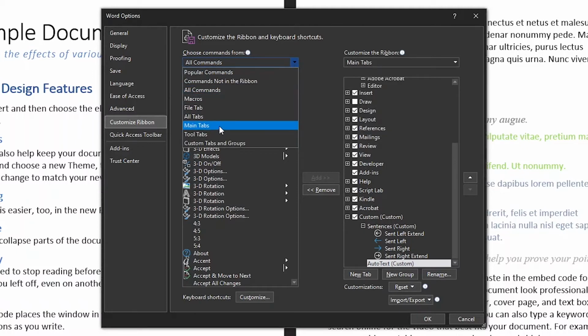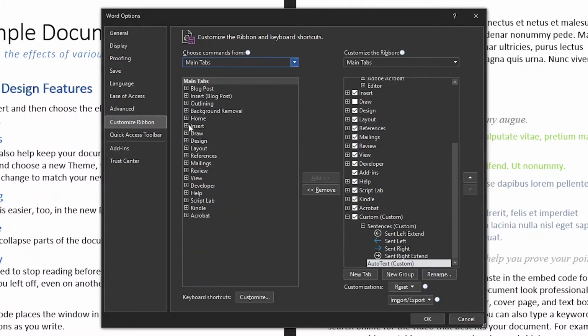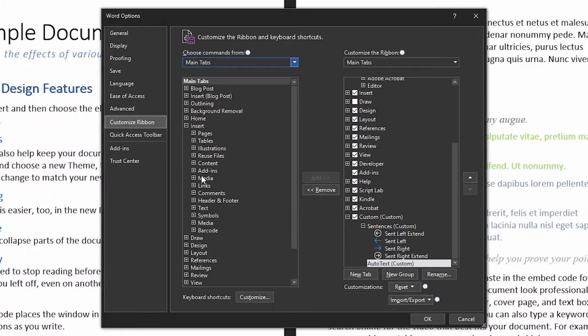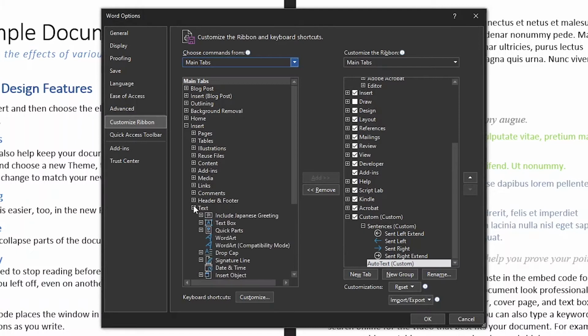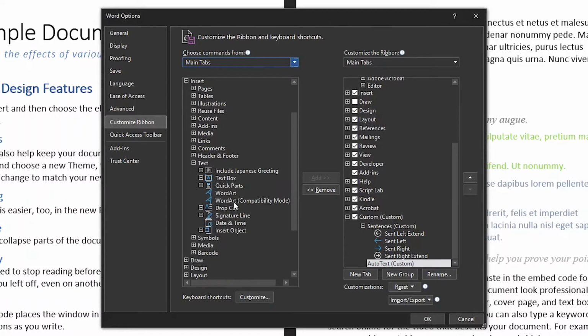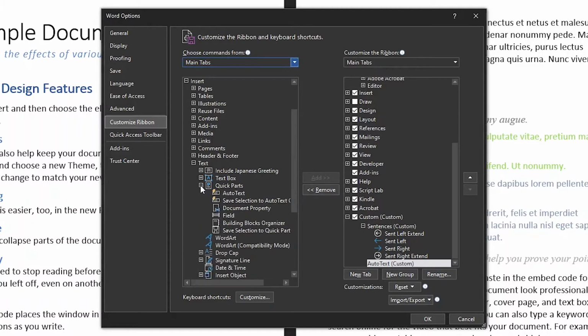So I go to main tabs. It's on the insert menu, so I'll twiddle open this insert tab. And then down here on the text tab, I will click that open. Now under quick parts, I'm going to twiddle that subgroup open and choose auto text. Now make sure that I've selected my auto text group over here.